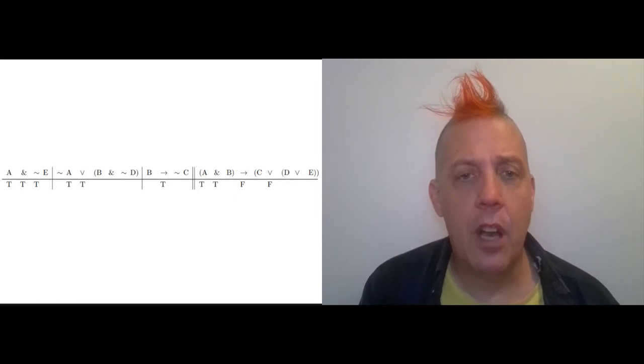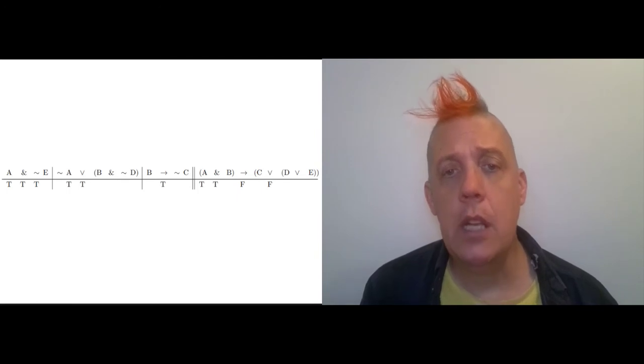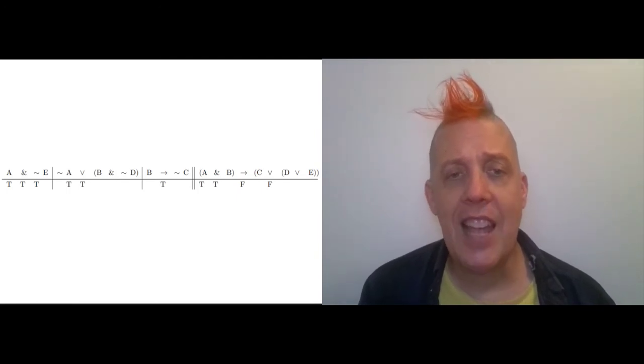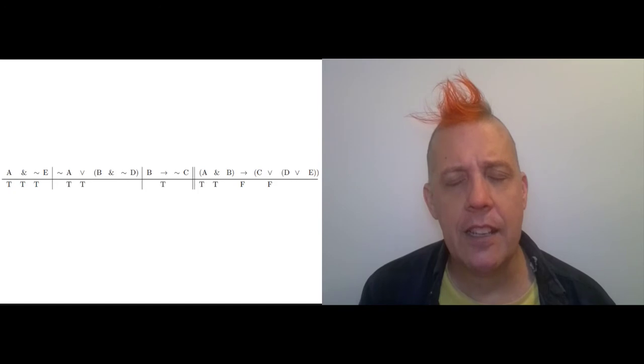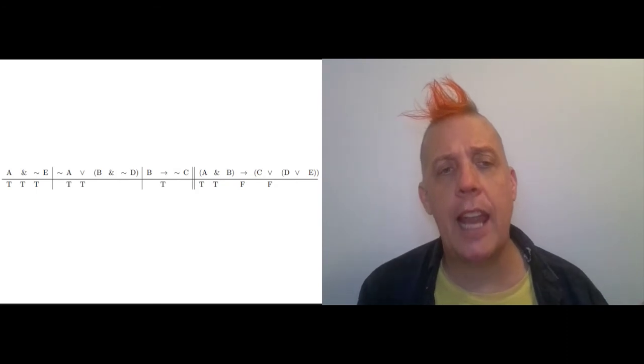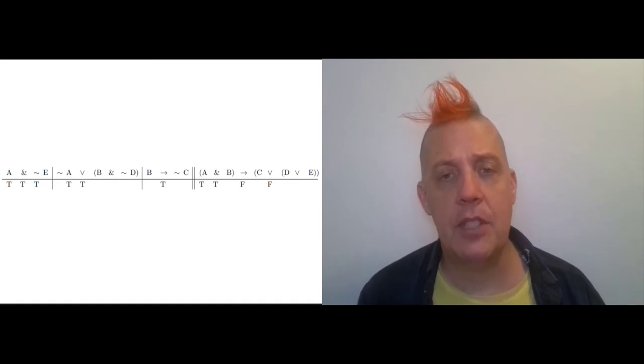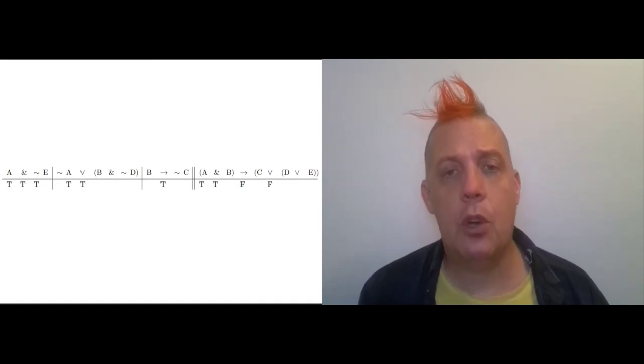Okay, now here's another thing. If we've got a conditional that is false, which is what we have in the conclusion, we know that the antecedent has to be true and the conclusion false. Because just as there's only one line where an and statement is true, there's also only one line where a conditional statement is false.